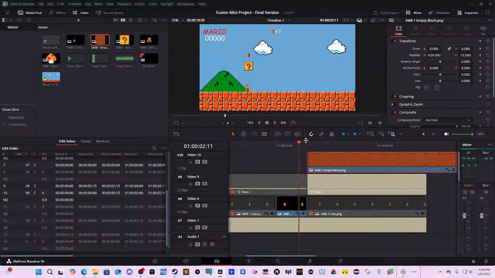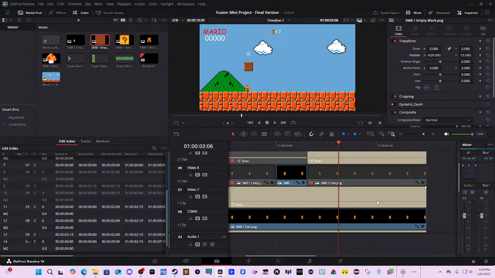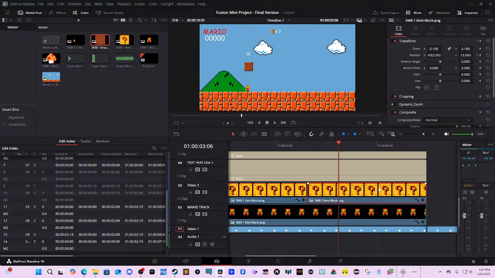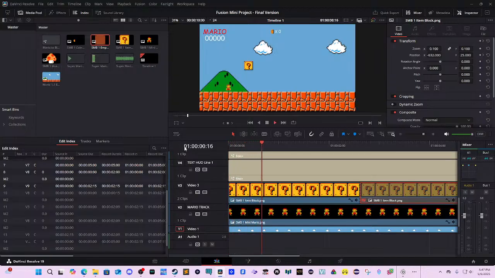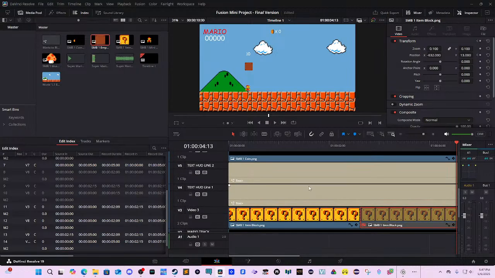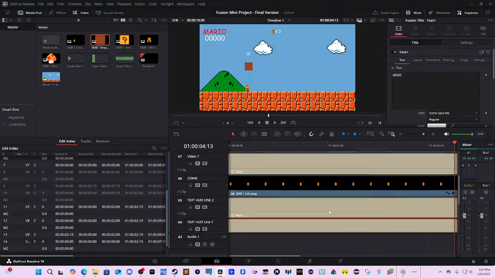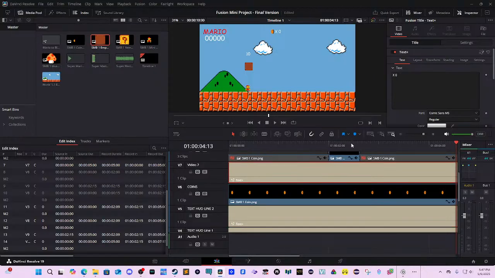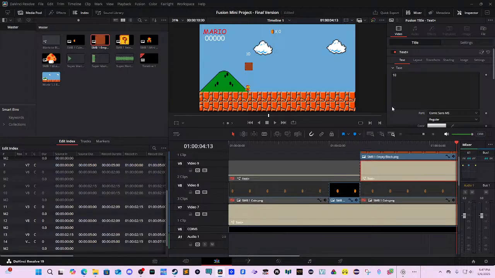So now that turns into a brown block. We disable this one, D, so it's not there anymore. So that's the first part. Now for the 10, we're going to cut it off right around here. Control B to this, and then disable pressing D. So here's how it's going to look.